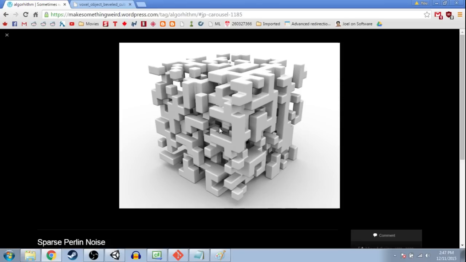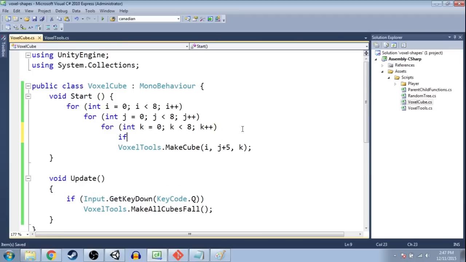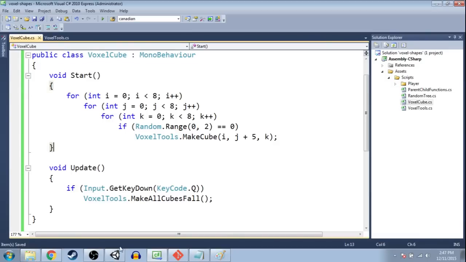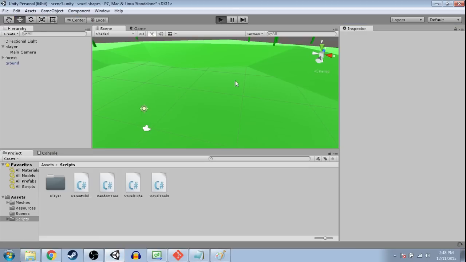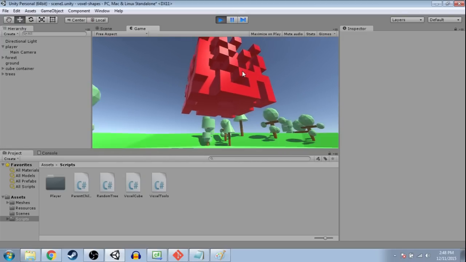So I thought I'd try one last fun thing. This here is a cube made of cubes, but it looks like by some random-ish rule, it's deciding not to make some of them. So we'll just add that in here. Every time, instead of just making a cube, we're actually going to check if a random number that's either going to be 0 or 1. If it's 0, then we're going to make the cube. So save that, and let's see what we have now. Cool. So there you go. Now if I press my Q.